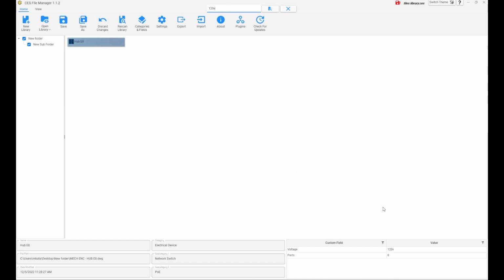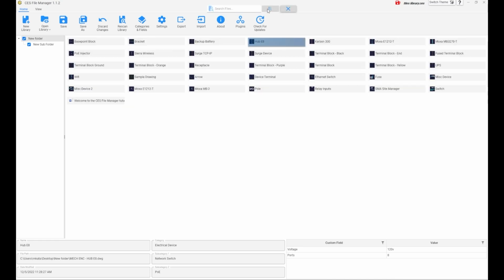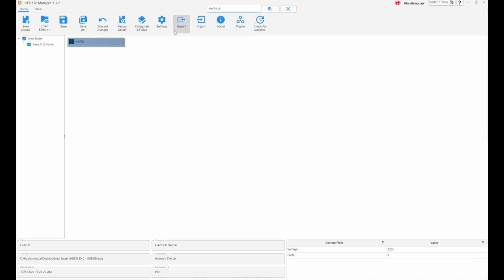You will notice that the hub E8 only appears, as it was the only file we assigned 120 volts to. To clear your search, click on the X button to the right of the search bar. Let's try searching for the term electrical. Again, hub E8 appears since we gave it the electrical device category.